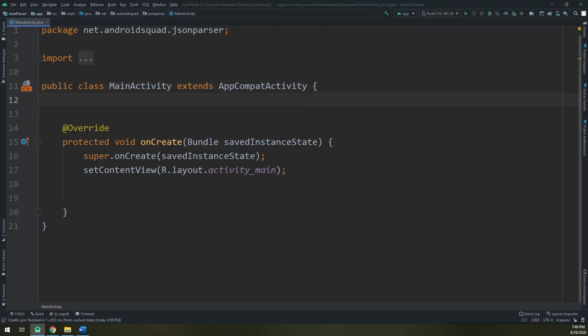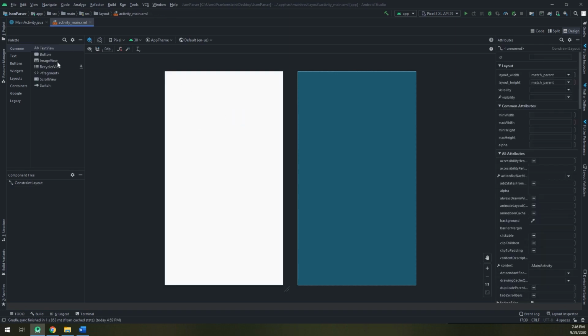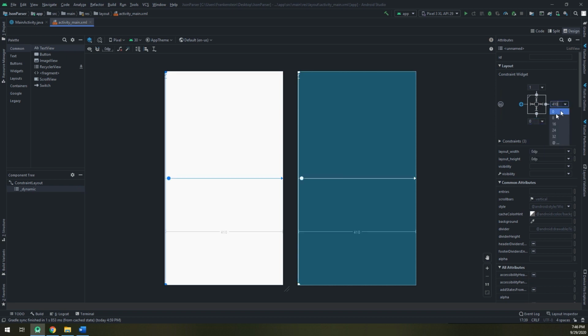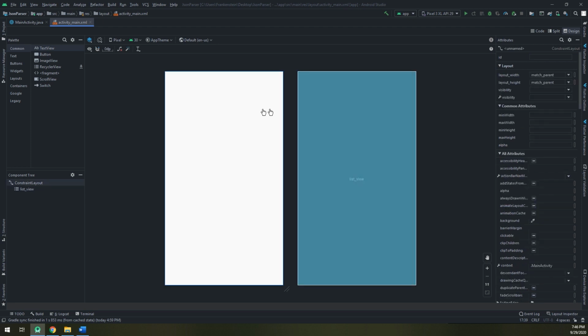We will create an app that parses a JSON string and displays it in a list view. So for that, I will create a list view, drag and drop it into the main activity, and add the constraints, setting them to zeros. And I will give it an ID as listView.